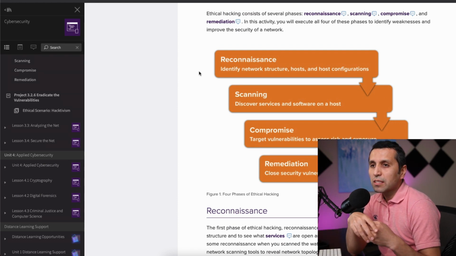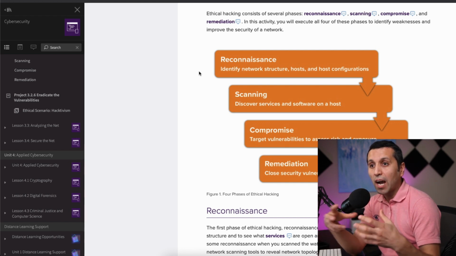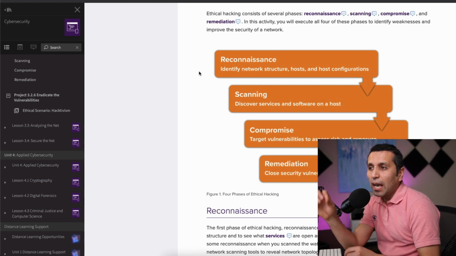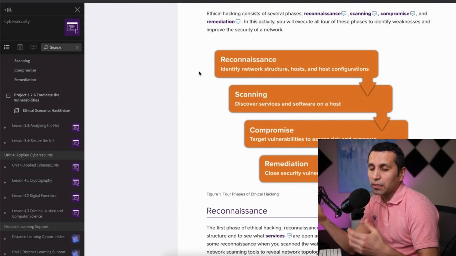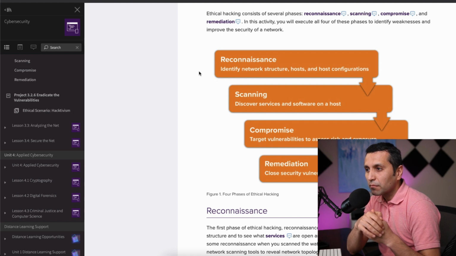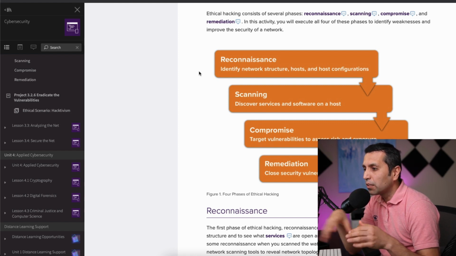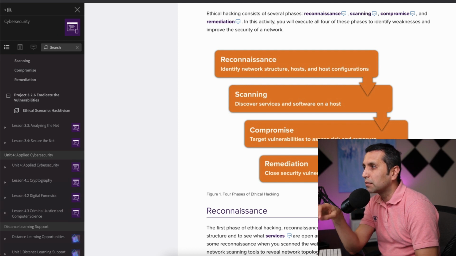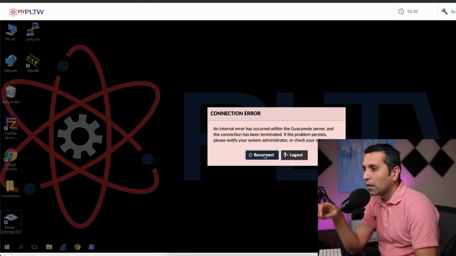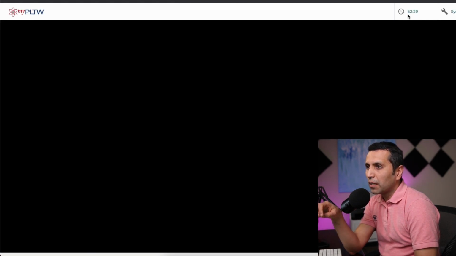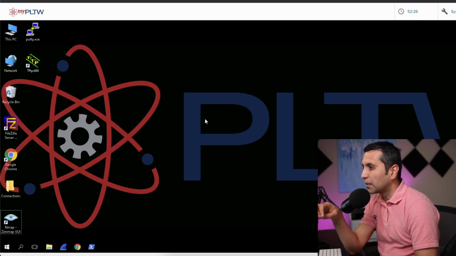We need to understand what the topology is, what kind of devices we have, and how many devices we have. For every single device we need to analyze how many ports are open and which services are working. So let me just go ahead and run it. Perfect, we have 52 minutes left to complete it.